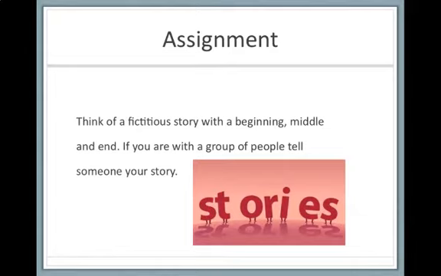Since we are learning how to use the instructional product to create a 3D pop-up book, we will begin by discussing the assignment. First, I want you to think about a fictitious story with a beginning, middle, and end. This could be a silly story about dinosaurs, food, whatever you want. If you are with a group of people, tell someone your story.